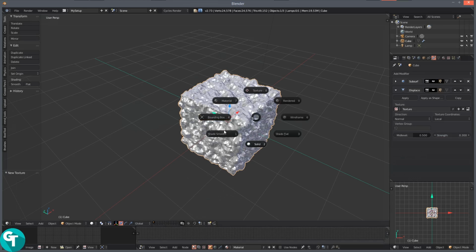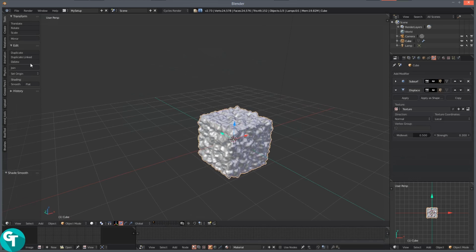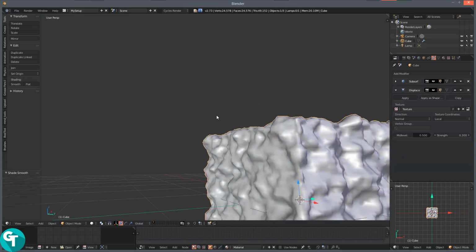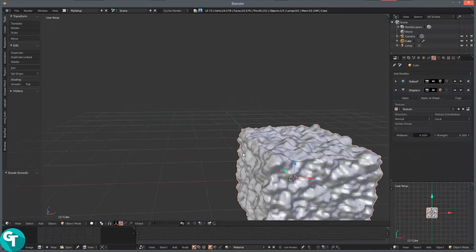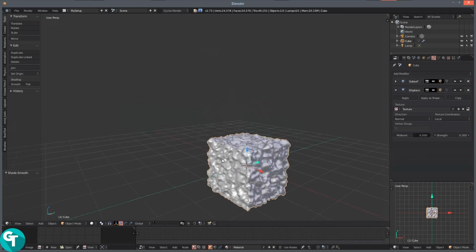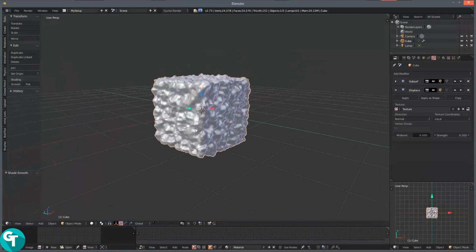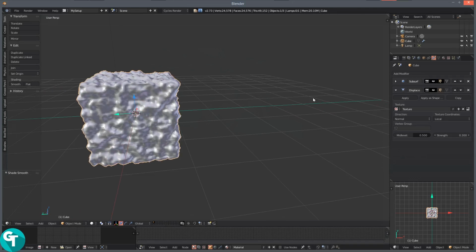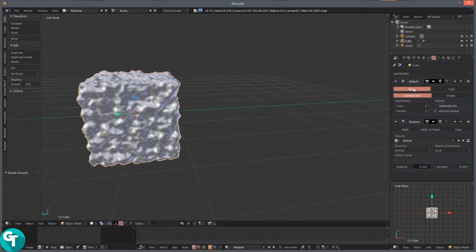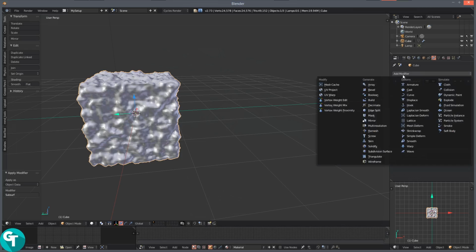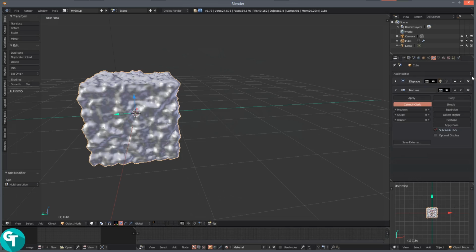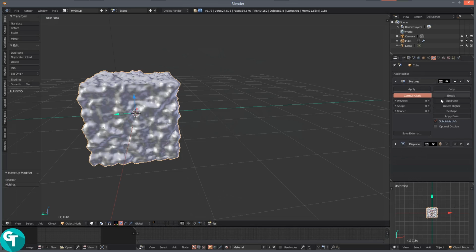I'm going to press Z, then I'm going to do shade smooth. If you don't have that, then just click on smooth right here for smooth shading. Just like that. And I think I like that. So I'm going to apply the subsurf. Then I'm going to add a multi-resolution modifier, and I'm going to put that up on top. And I'm going to subdivide this one more time.